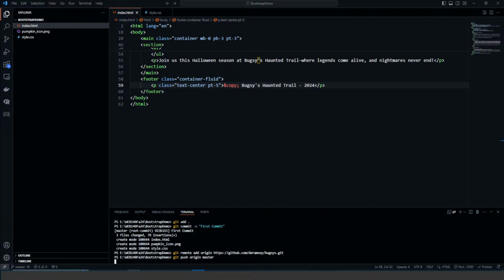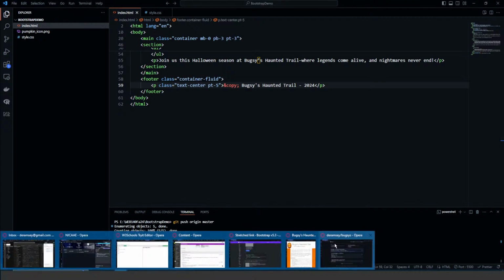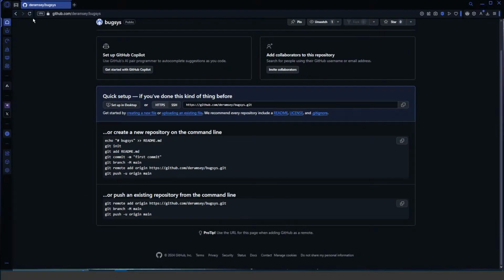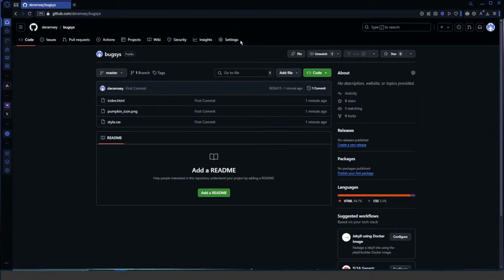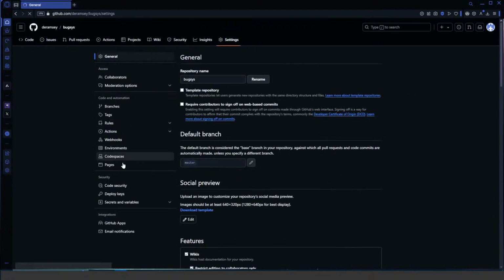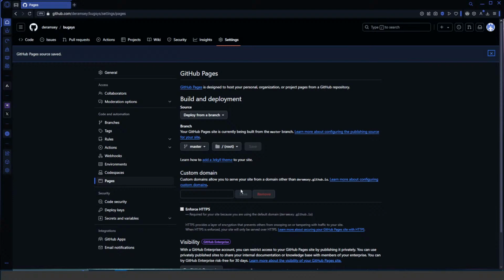And it's going to send all my files. Boop, boop, boop. There they go. Now, if I refresh my page here on GitHub, we'll see my files there. Go to my settings, go to pages, switch to my master branch and save it to deploy my GitHub pages. And here in just a minute, it'll give me a link.